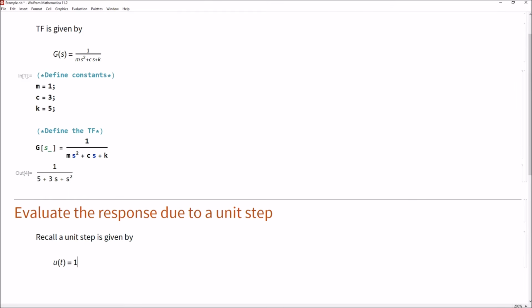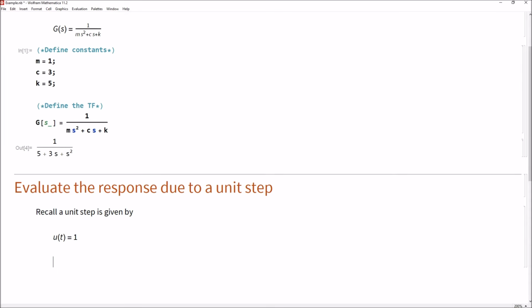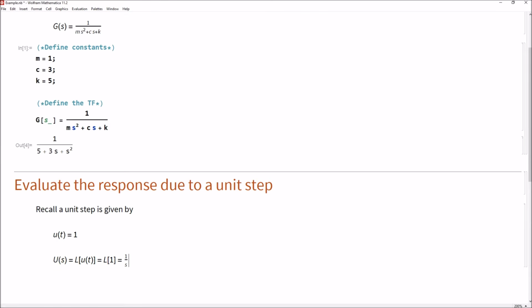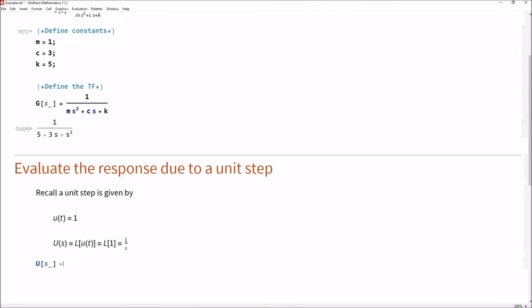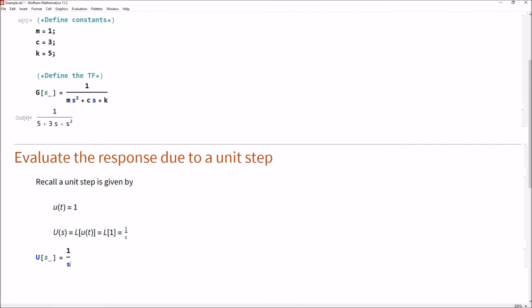If we wanted to, we could take the Laplace transform of this to get what this signal looks like in the Laplace domain. So I would take the Laplace transform of 1, and if you remember, that is just 1 over s. So in this case, what we want to do is define this input. How about u of s is just going to be 1 over s.